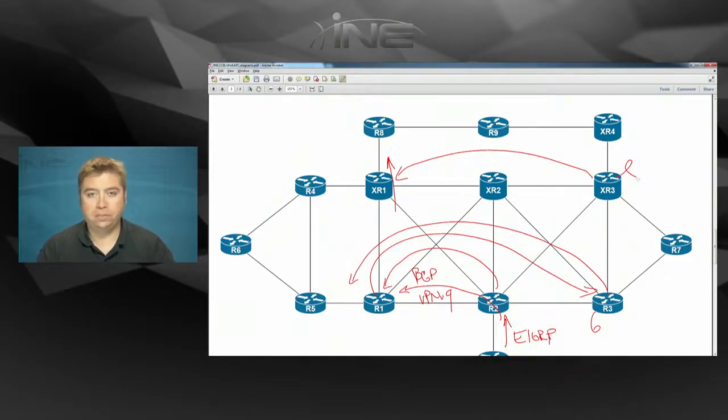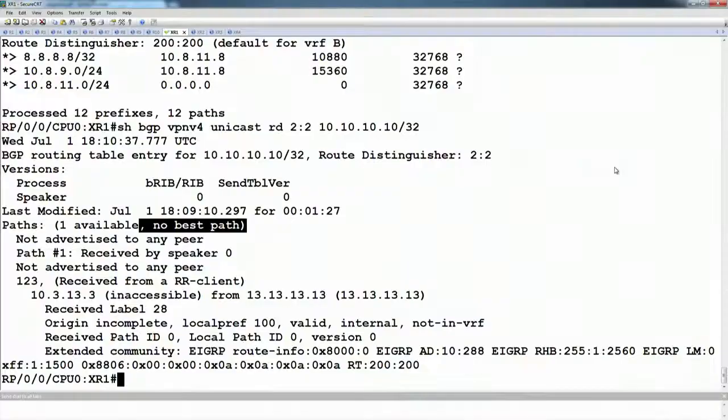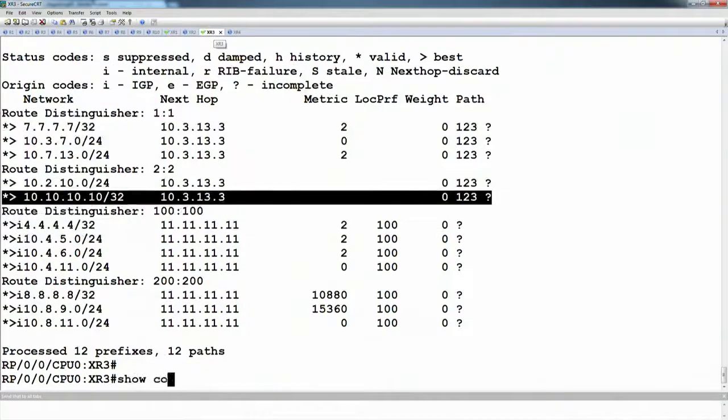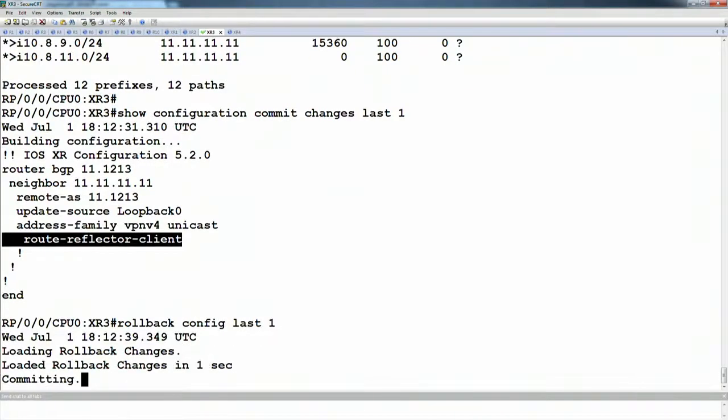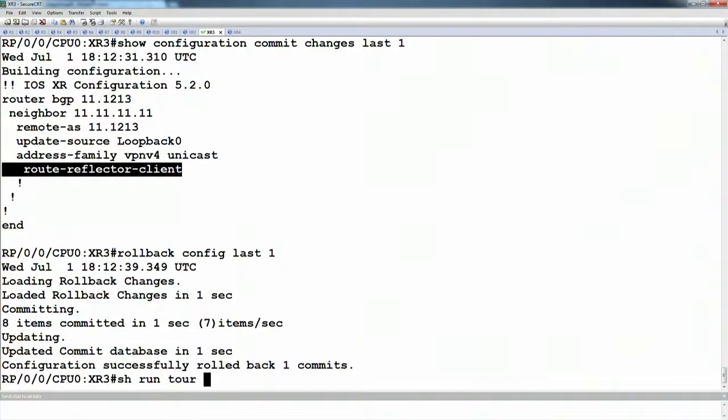So before we do this, I want to take one step back on XR3, and let's undo our last change. If we look at show configuration commit changes, last one, the last change I made was to make that a route reflector client. So I'm going to undo this. Let's roll back the configuration, last one change, and then show run router bgp.